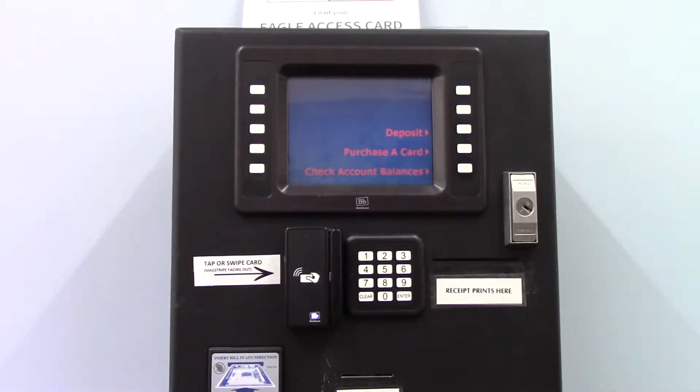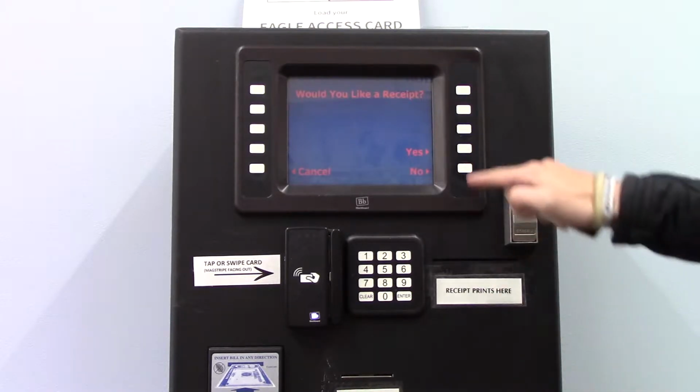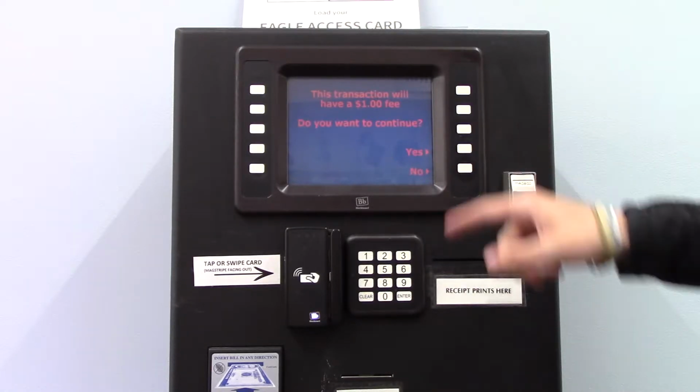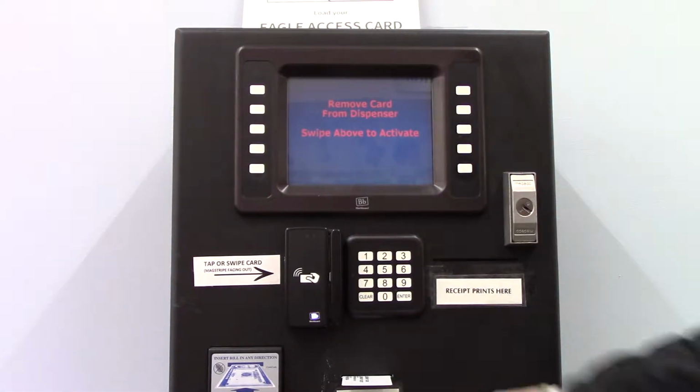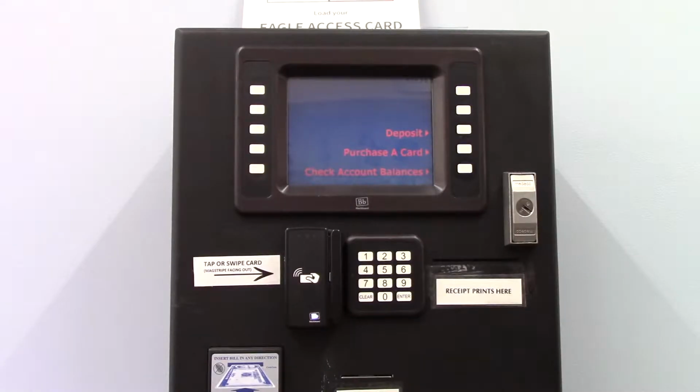The initial screen allows you to choose one of three options. The first can be used to check the account balances on your card. The second allows you to purchase a print card for $1 in the event that you don't have an Eagle Access card or forgot to bring it. The third option allows you to deposit money into this Flex account.